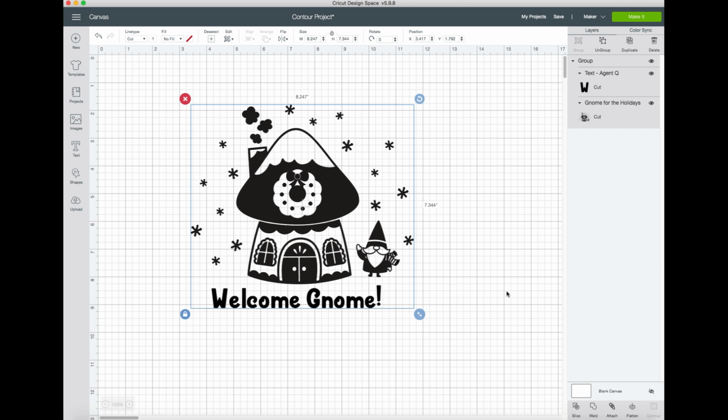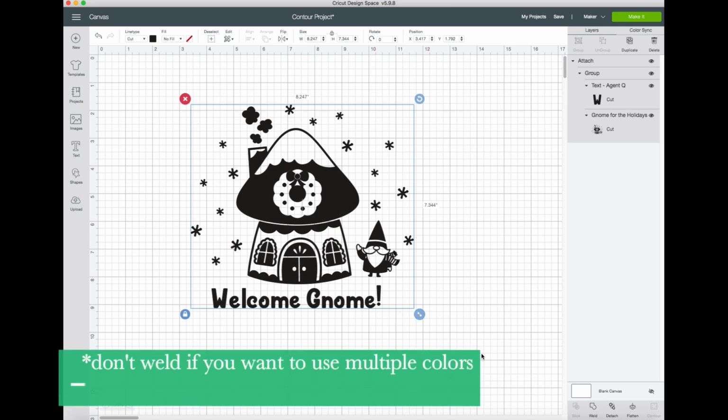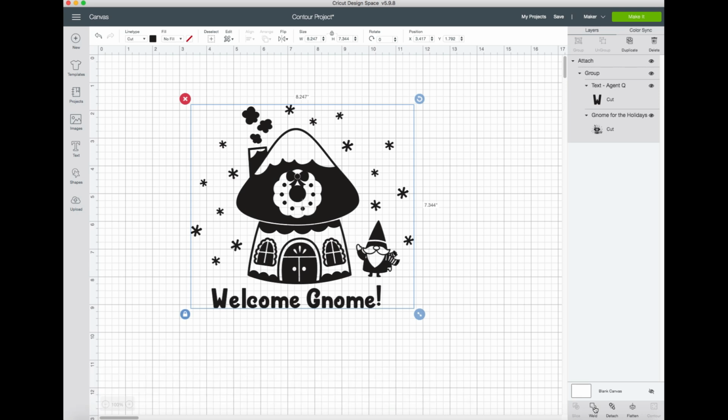And then what it will do, you can create it like that, and it will cut them still as separate things. So this is all one image except for the words on the bottom. You can attach that so it keeps the same position, or if you're happy with the size and you don't want to alter this anymore, you can hit the weld button and it will cut it all as a single piece. However, once you use the weld feature, it will stay welded. So only use the weld feature when you want something to be permanent.